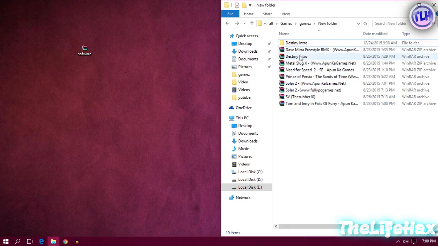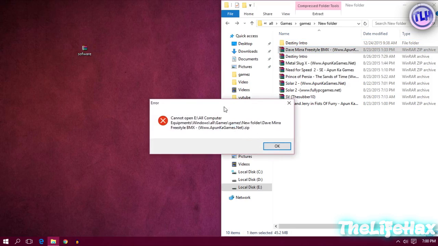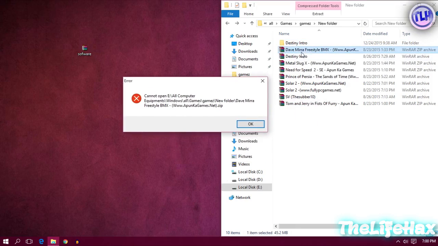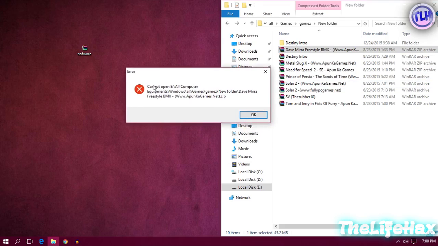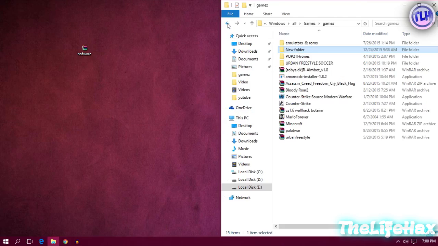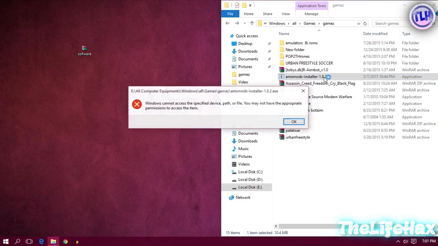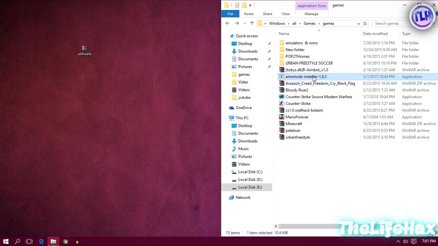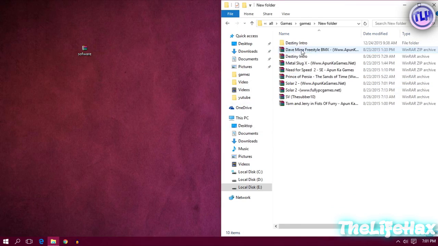The next thing I'm gonna show is the compressed file, which gives an error that it cannot be opened. And the final error is the application error. If you try to open it, you may not have the appropriate permission to access the item, so you will get a pop-up like that. So I'm gonna show you the solution to fix this.